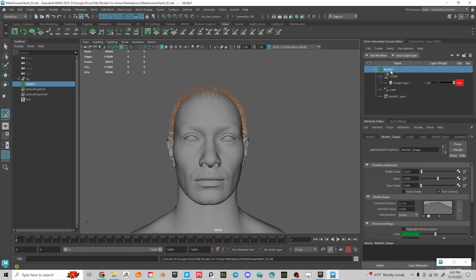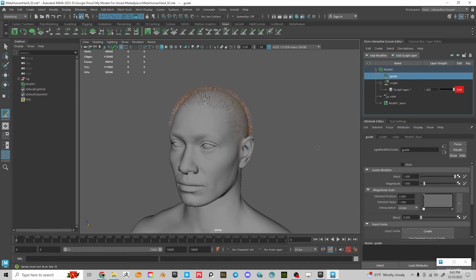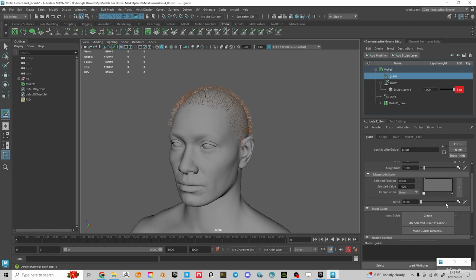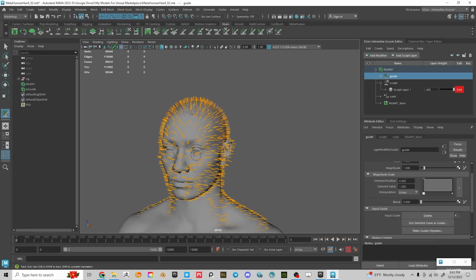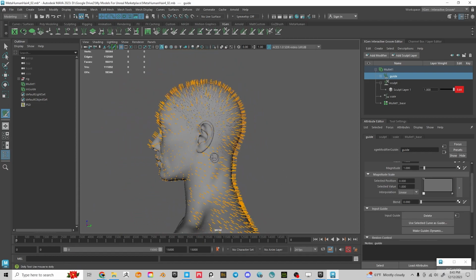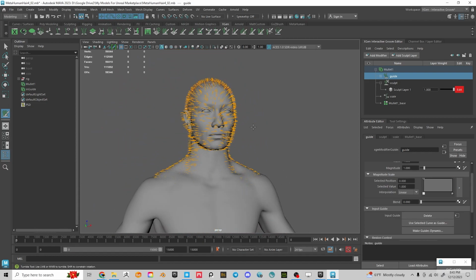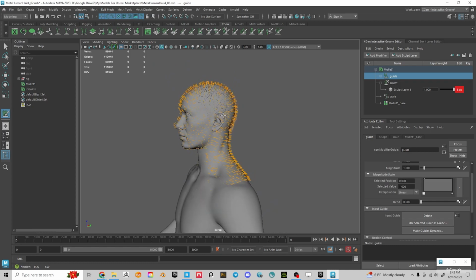And now that I've got my mullet one clicked, I'm going to say add modifier, and we're going to add a guides modifier. Okay. Now nothing has happened. I need to click my guide, and I need to go down to input guide and say create. Okay. I'm just going to click create, and that is going to do the same thing that happened when we created our hair at first. All right. We don't need all of these guides.